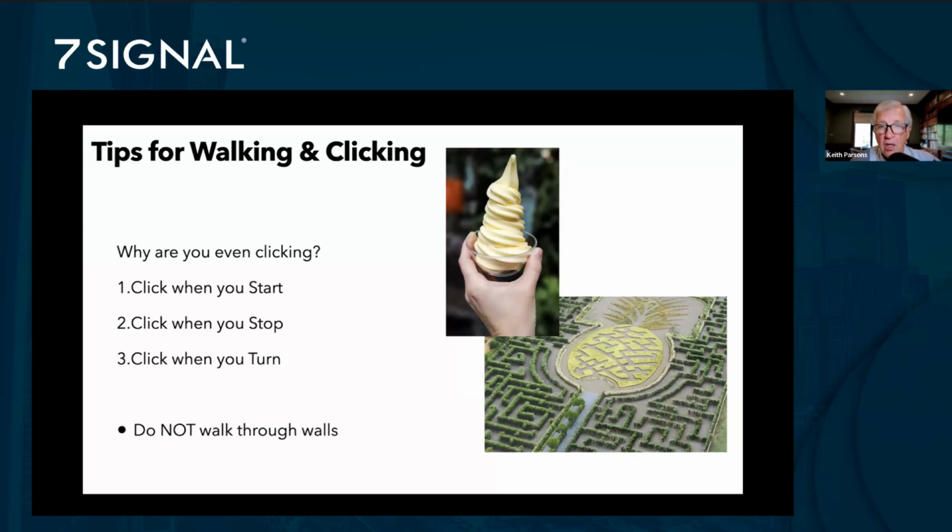So here are the rules. You click when you start. So you're standing still, you start the survey, and you're saying that first set of data started here, X, Y. Boop. Then you start walking.